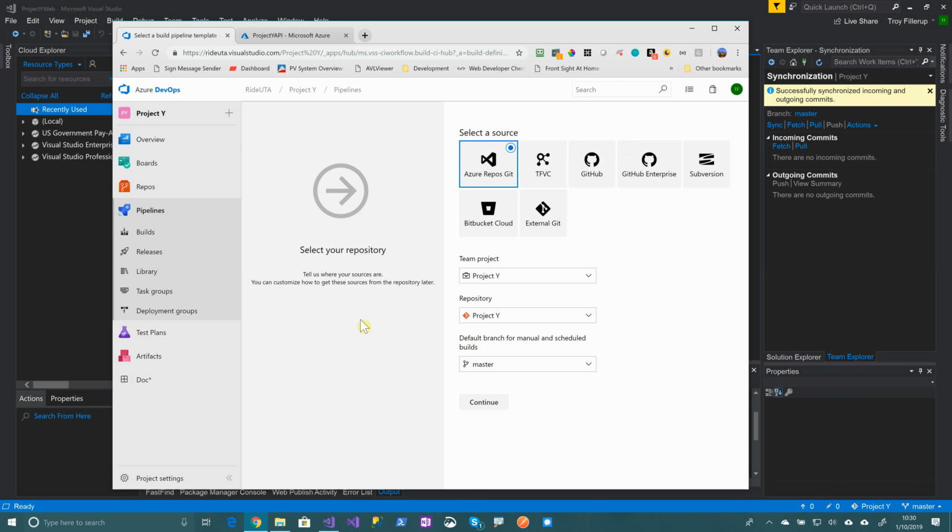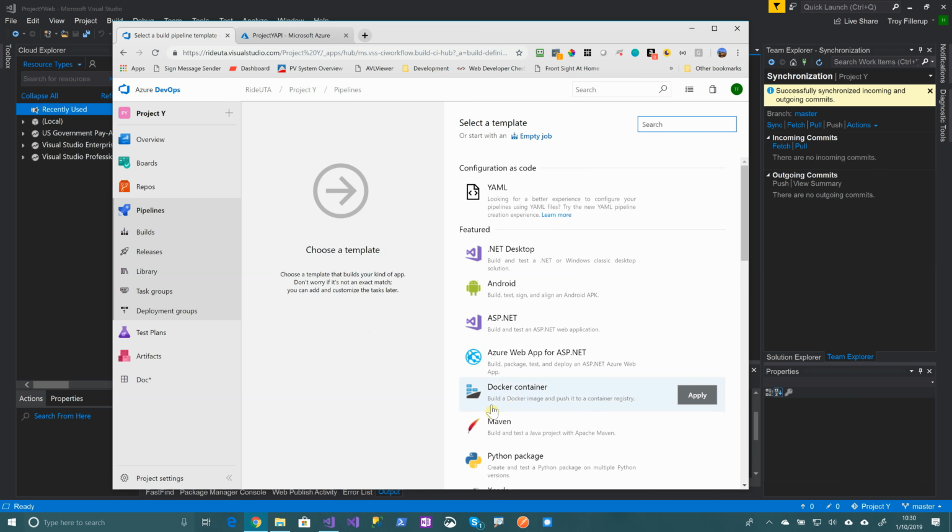Here's our team project, Project Y. Here's our repository, Project Y. And here's the branch that we want to use for this build. Right now we only have one branch because we haven't done any branching yet. So we're just going to pick master as our branch. So we hit continue. And then there's all kinds of different templates that we can use to do this.